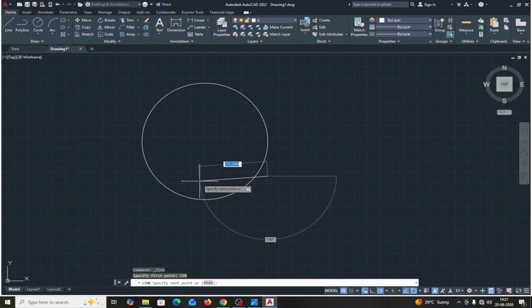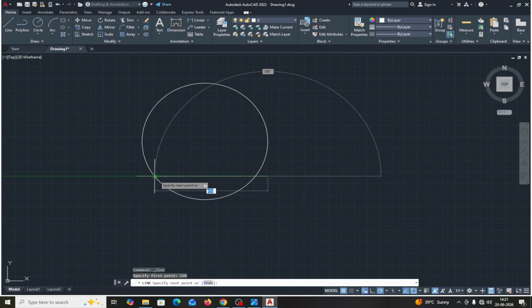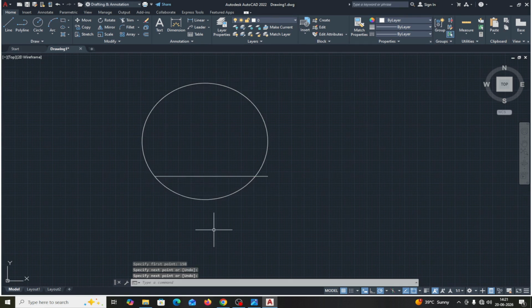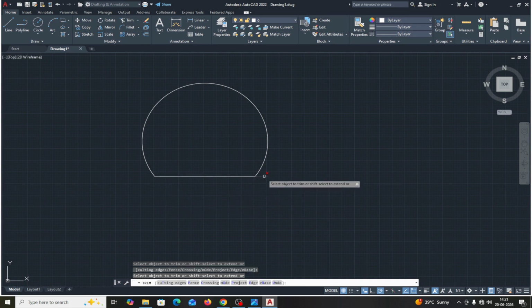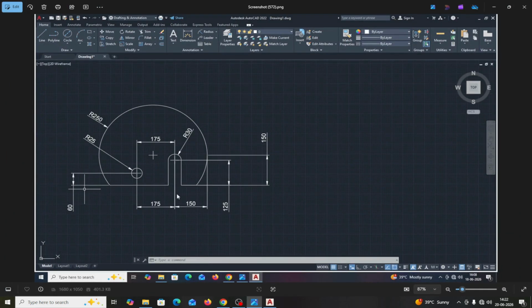Now draw a line straight, this one. When you see the intersection point, click there, enter. Now remove the unnecessary parts with trim, enter. I am selecting all the edges as cutting edges, this one and this one, and removing this undesired part. Enter.